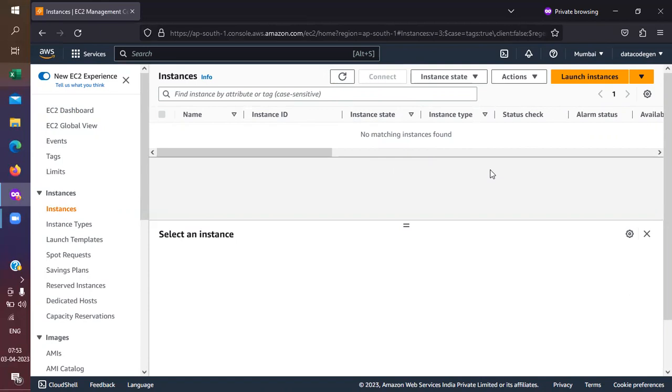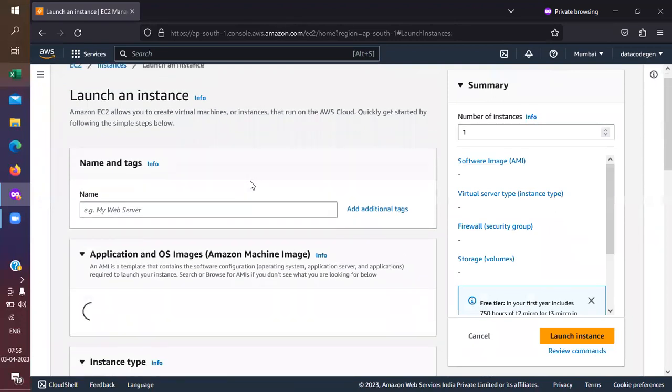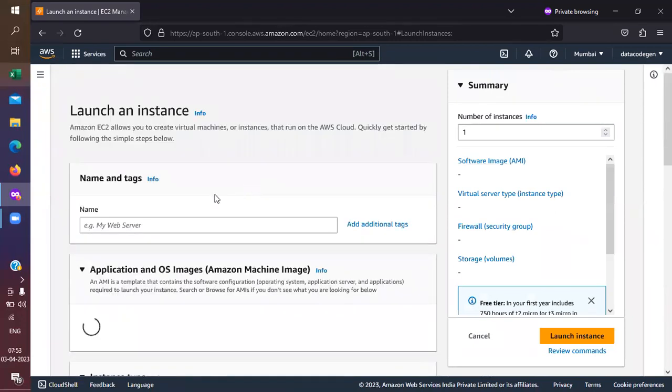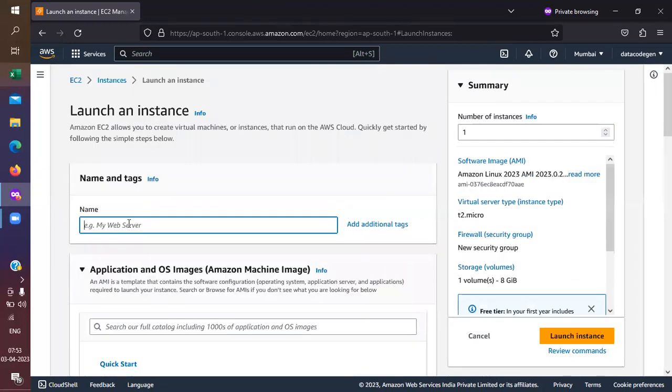So now we are going to launch an instance. By clicking on this, see here, you can see an orange button, like yellow orange button. You can click on that. It will ask some details to create an instance. So I'm going to give the name project Ubuntu.